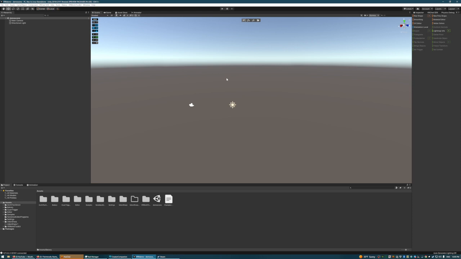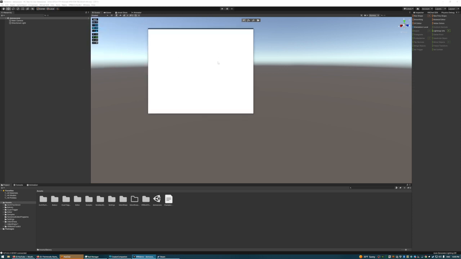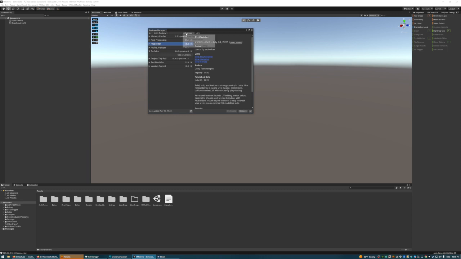I don't see ProGrids. So where's ProGrids at? If you don't see it, you probably have the same thing Fishy had. On the top, you should see Advanced, and then you want to click Show Preview Packages, and it should show up. Got it. Okay, so Window, Package Manager, Pro, ProBuilder and ProGrids. Yeah, just type in Pro and it'll bring both of them up.